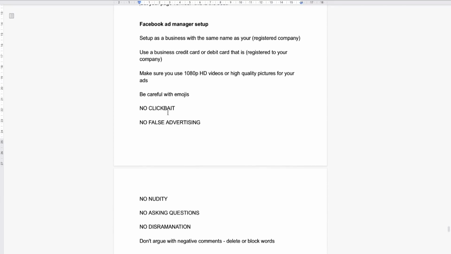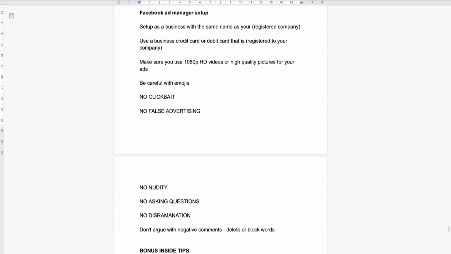So then let's have a look at the Facebook ad manager setup. You want to make sure that you have a registered company, which I've told you guys to do. You want to use a business credit card or a debit card. So you want to make sure that you have a debit card or business credit card in the business, not your personal credit card.